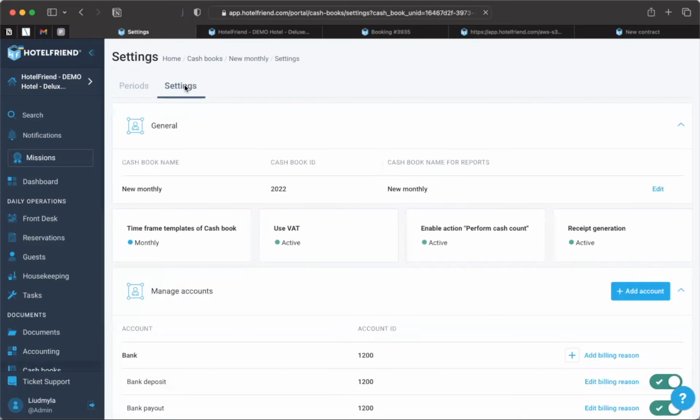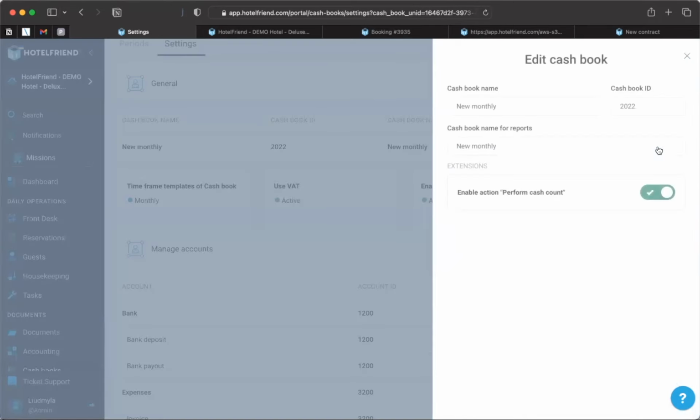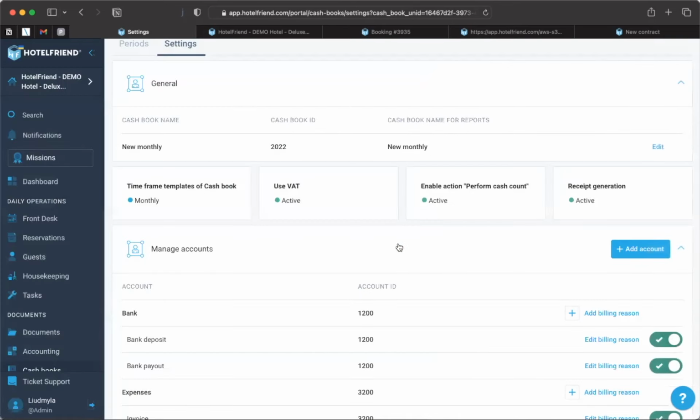So let's go to settings and see what we can do here. Here we can edit our Cashbook. After we created it, only these fields are available for changing. We can only change name, ID, and the perform cash count option. Everything else we cannot change. In future releases, there will be an option to delete a Cashbook if it was created with mistakes. If we didn't make any entries there, like didn't add any revenues or expenses, we can freely delete it, but we'll deploy that a bit later.